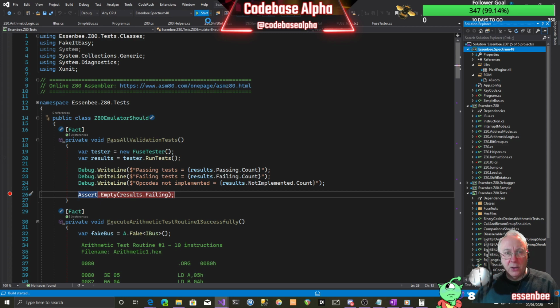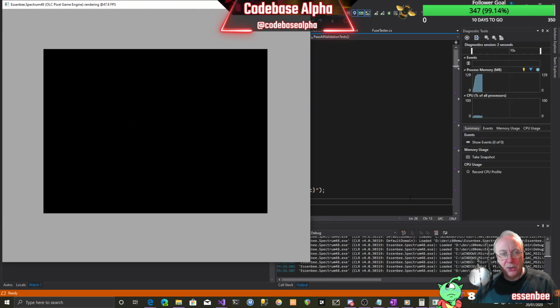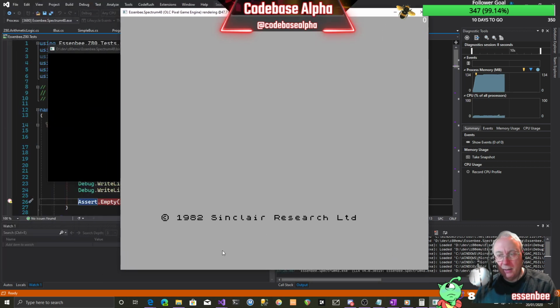And if I run this up, we're using Javid X9's Pixel game engine to display the boot screen of the Sinclair ZX Spectrum 48K. So this is the ROM running. You can see it's running about 50 frames per second. Nothing happening at the moment because we've got no interactivity. But this is the boot screen. These colours aren't quite right, but I will fix the colours.